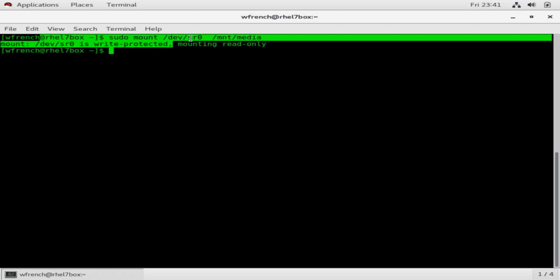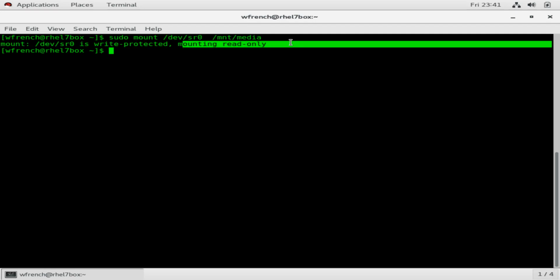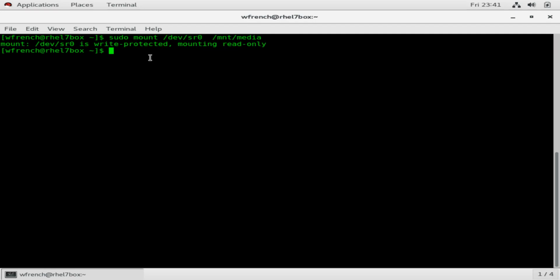And then we also mounted it as read-only, which makes sense because it's write-protected. It's either mount it read-only, or don't mount it at all, because you're not going to have success mounting it writeable as an ISO unless you're doing some other very advanced skills. All right, so let's cd into /mnt/media.